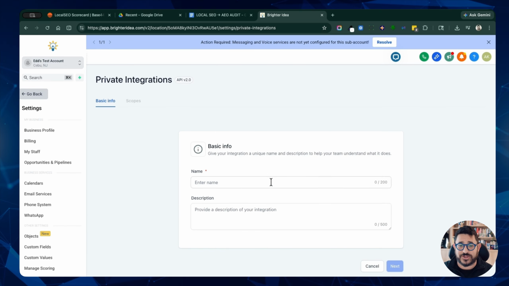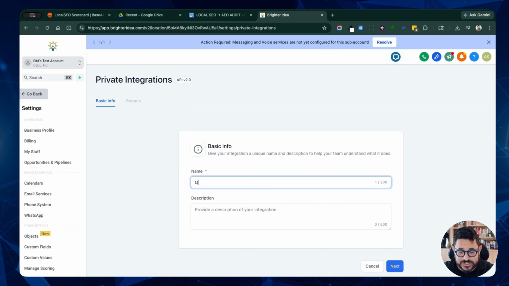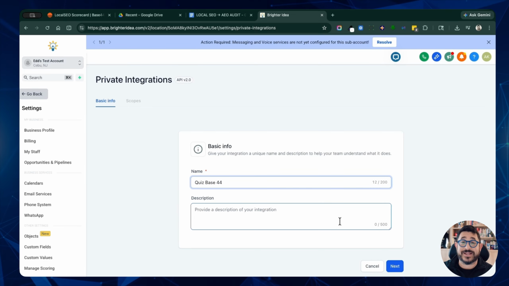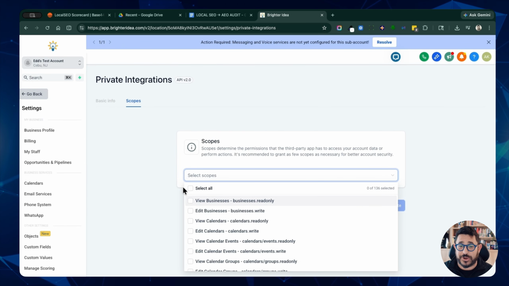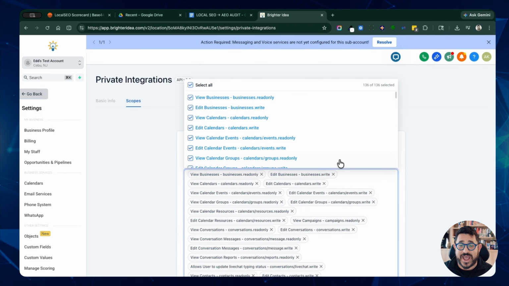So I'll click create new integration and I'll do Base44. And I can leave a description if I choose, but I'm just going to hit next. And then I'm going to choose my scopes. I'm going to select all. And of course, I want to get rid of the one that has the users because we don't want users to be created through this app.